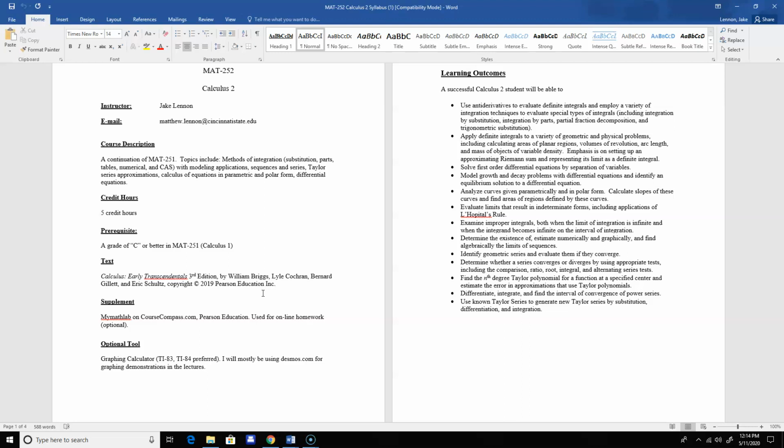I've got an optional tool listed as a graphing calculator. In class, that's more of a useful tool so you can do stuff from your desks, but since this is an online course, most of the graphical demonstrations I'll do, if I'm not graphing by hand, will be from the website I've written down there, desmos.com. It's a really nice free website, and you can graph things and work with graphs there.